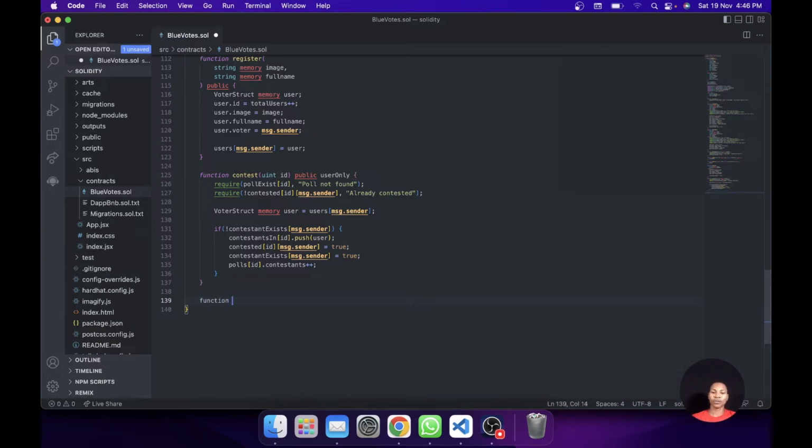This function is called list contestant. So it's going to list all the contestants that are available for a specific poll. So it's going to be public, of course, and it's a view. It's going to view it and return. What is it returning? Voter struct, because all the contestants are basically a data type of Voter struct. And of course it's going to be from memory. Please take note while we're adding this square bracket, because it's going to return an array of the contestants that it found.